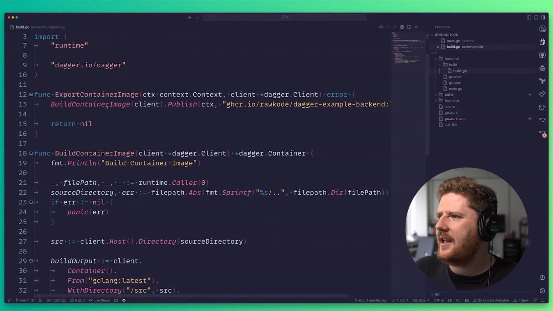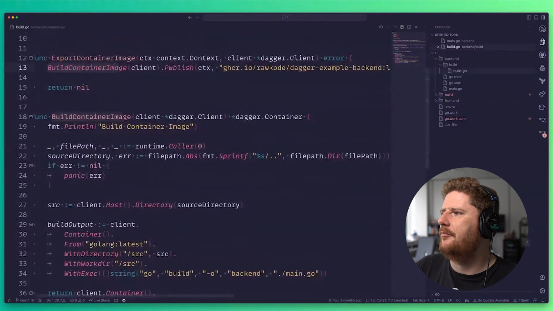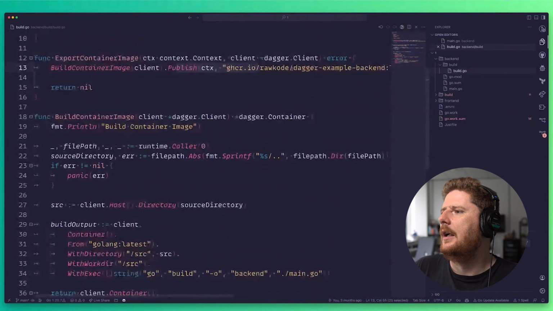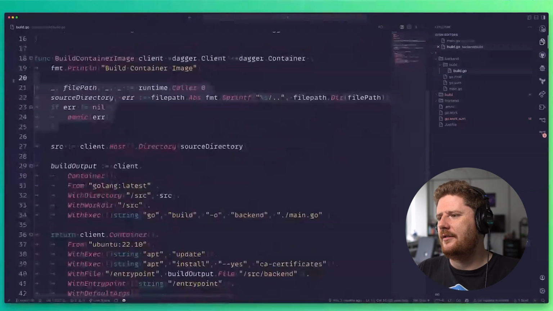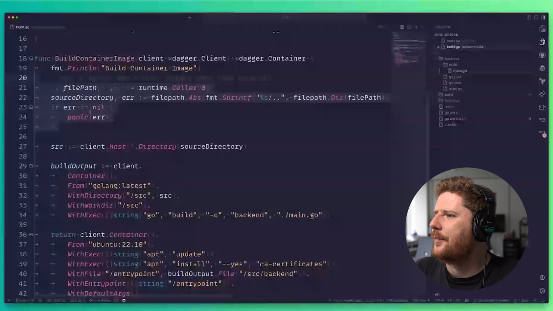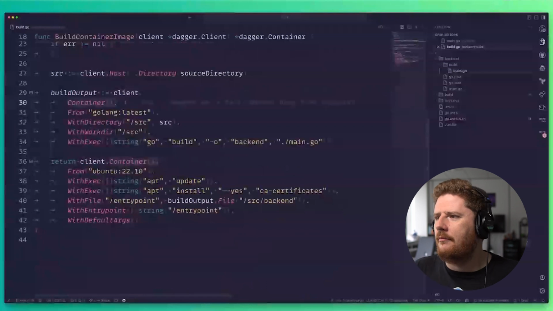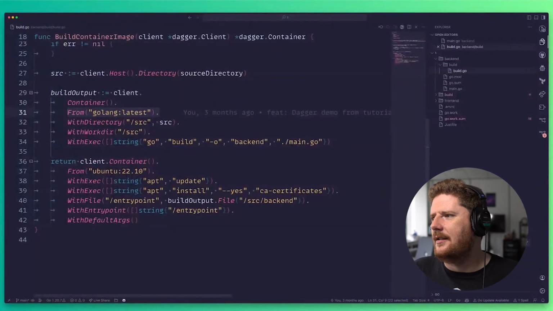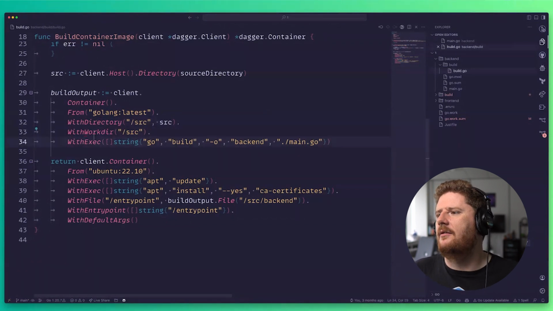But we see here that we have export, which is going to call another step, build container image, and then publish it to my GitHub registry. The build thing itself, we can ignore the runtime caller. This is just me doing some weird directory juggling. But we get this Dagger client where we say that we want a container, and we're going to use Golang latest as the base. And we add our current directory to /source within the container. We set our worker, and then we say with exec, so we execute a command inside of this container.